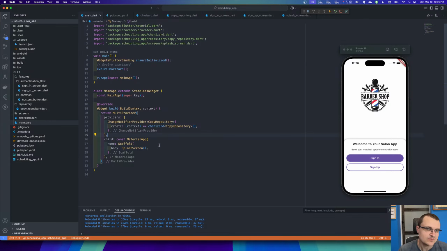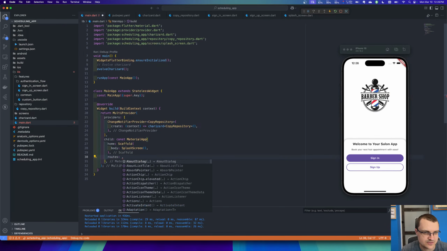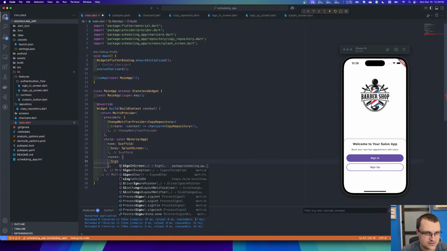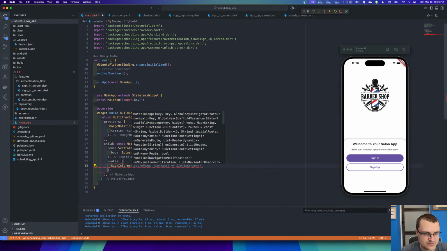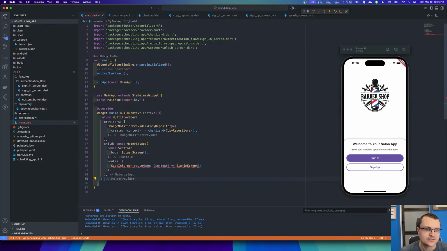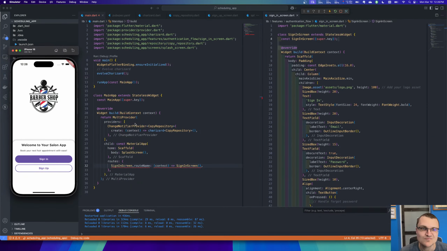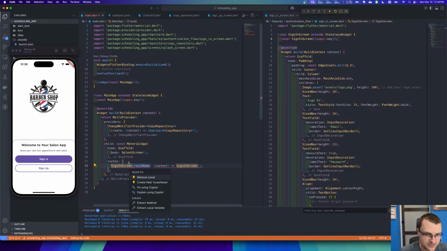So we have Material app, we have a home, and let's go to routes. And then inside of our routes, I think it's a map. Okay, so it is a map. And we want to have the sign-in screen. So we'll do sign-in screen, route name. Okay, cool. So I'm assuming, let's go back in here. I'm assuming we don't have a route name because we did not create one, but we should have a sign-in screen, so we can import this.